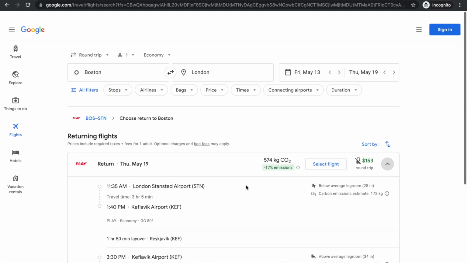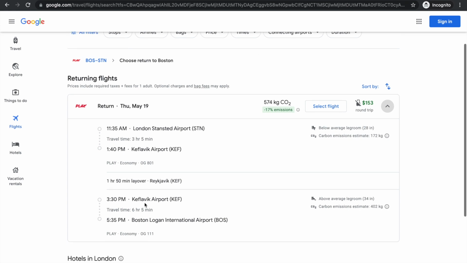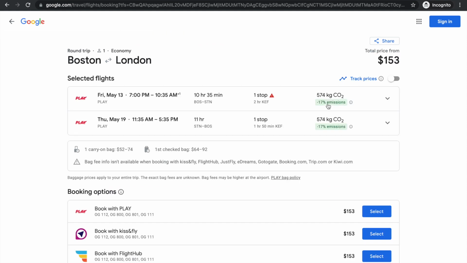Everything looks great. The return flight is pretty similar. You're leaving London at 11:35 and arriving in KEF at 1:30 p.m. It's a 3-hour trip with a 1.5 hour layover to grab snacks or whatever, and get a good stretch in before the longer 6-hour trip from KEF back home to Boston, leaving KEF at 3:30 and arriving at 5:35. We're going to click on this one because that looks like a great deal. There we go. Total price $153, between Friday, May 13th, returning on Thursday, May 19th.